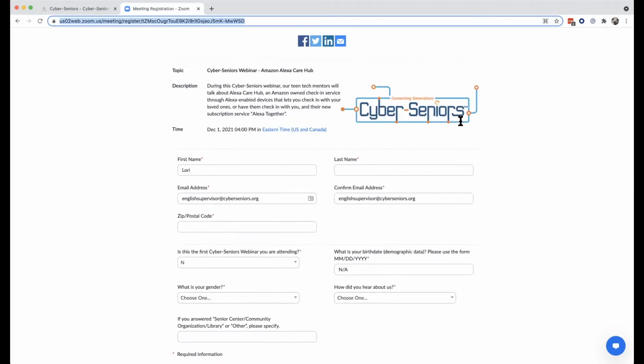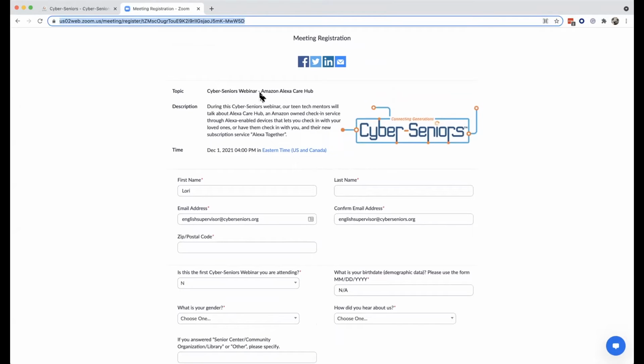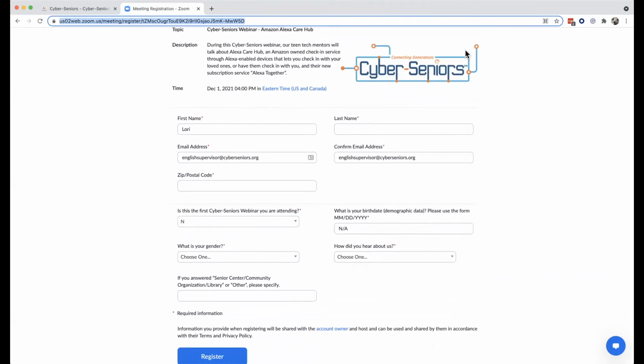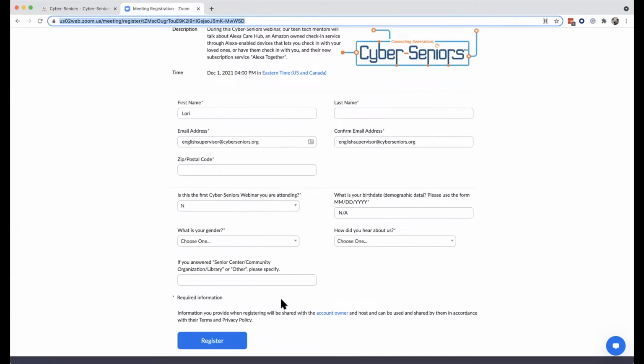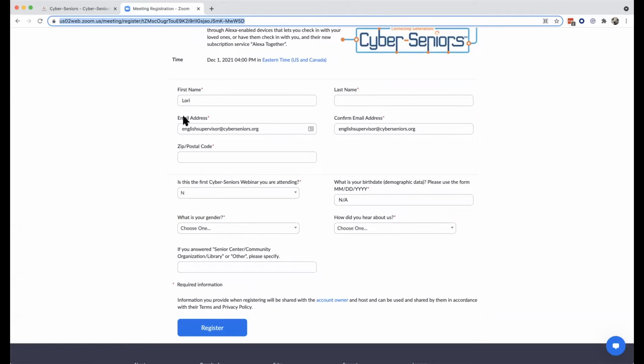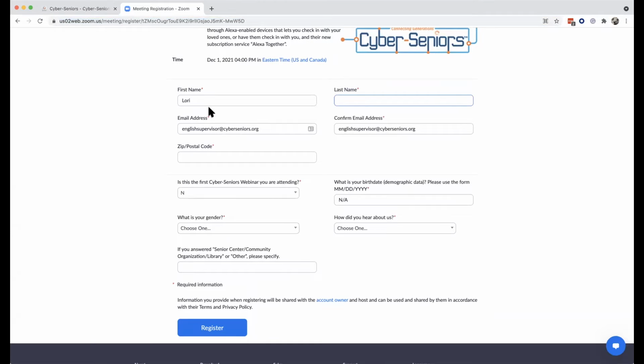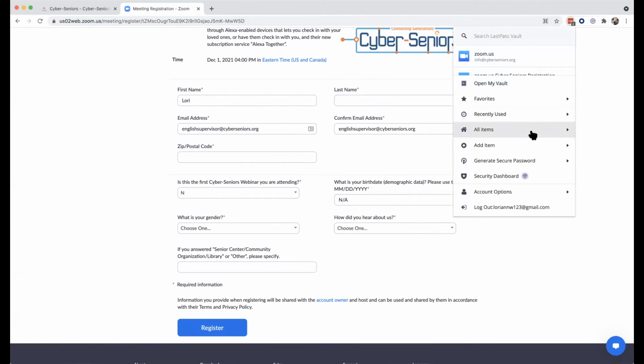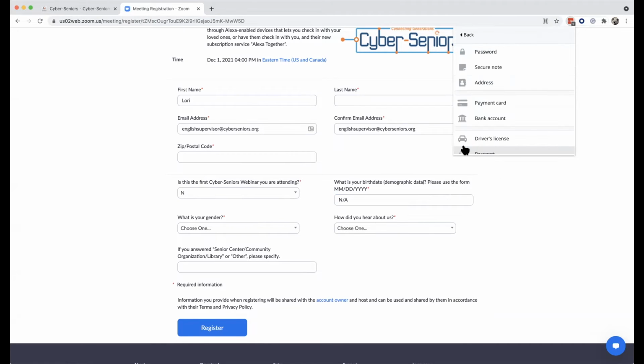So I've already opened up a registration for Cyber Seniors' upcoming session on December 1st, and you can see it automatically loaded the form for me. But if it didn't, and I typed in all of this information myself, my name, my email, it doesn't really care about the date of birth. But if you put in your approximate date of birth, you can open up the LastPass icon and click on add item, the option that says add item with a plus. Then if you scroll down to the very bottom, there's an option that says save all entered data.